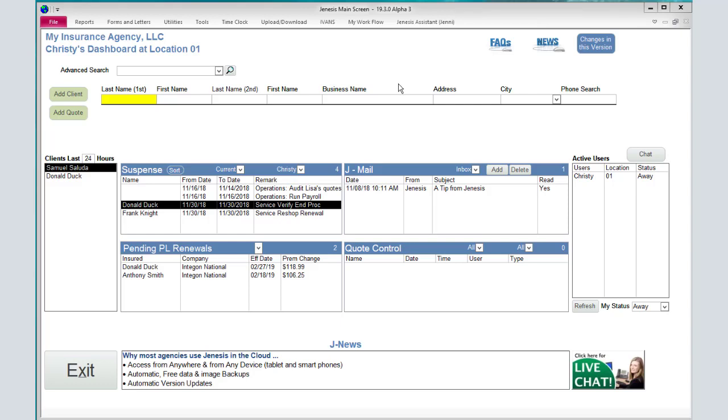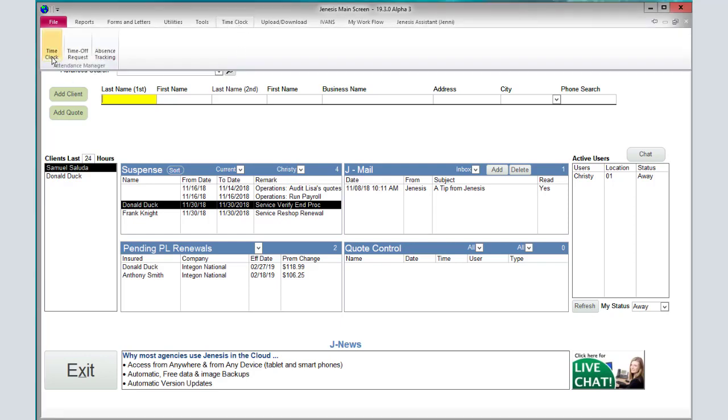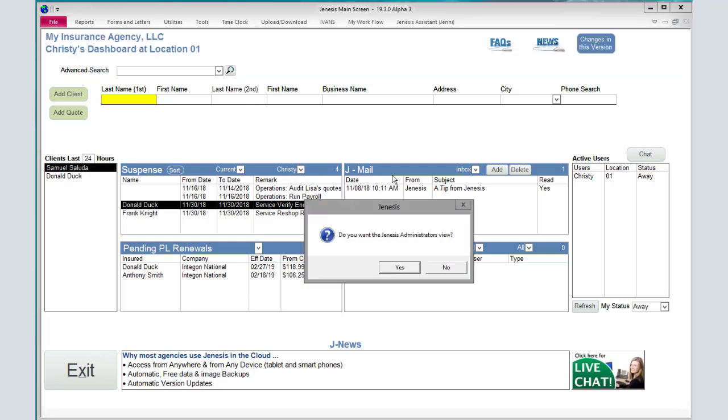Today we're going to begin taking a look at your time clock. Your time clock's up here on the top. When you click it, you'll have three options. You'll have your time clock, your time off request, and your absence tracking. When you click your time clock, if you are an administrator, it will give you an option to choose whether you want to view as an administrator or not.